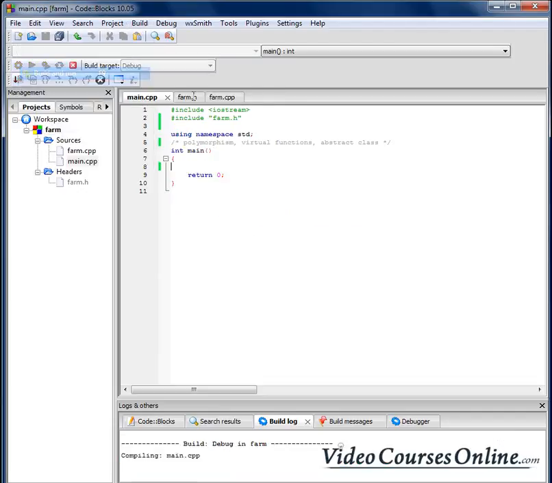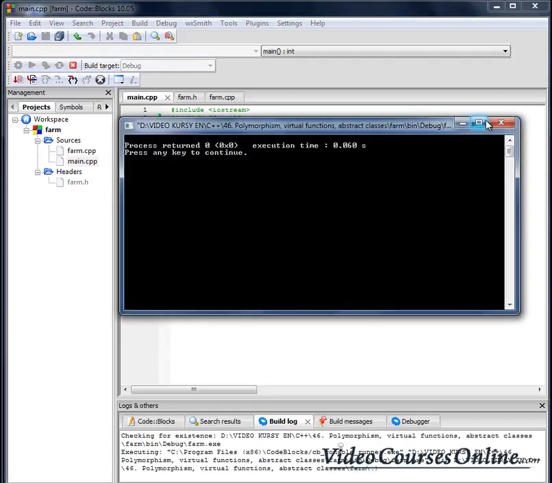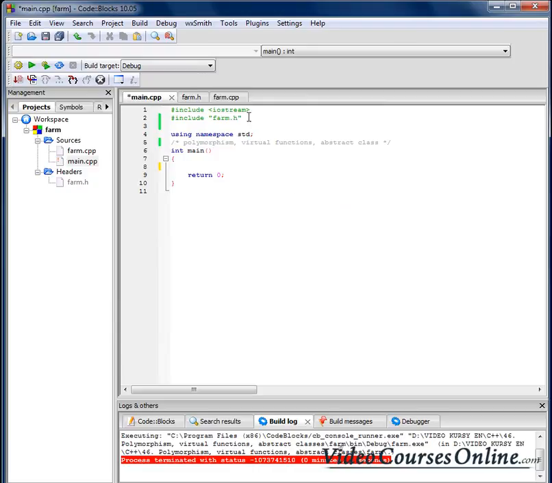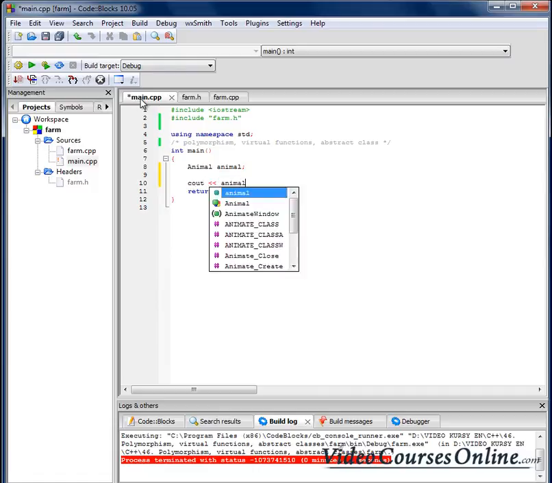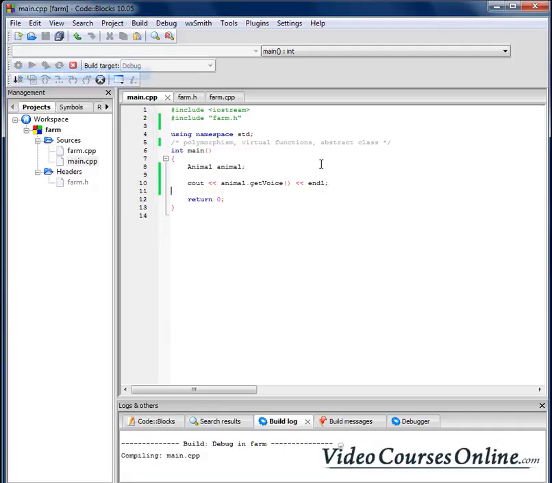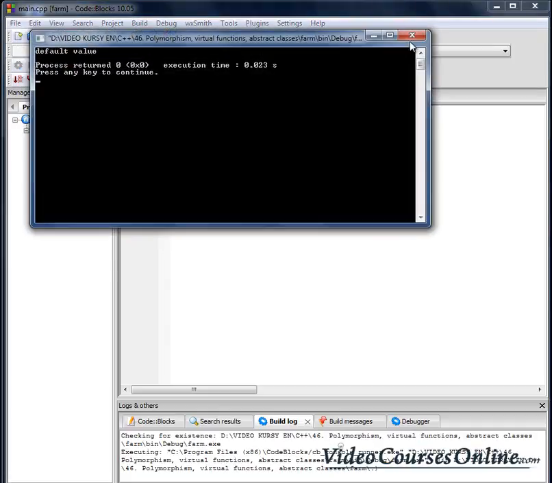Okay, now I build and run that program. As you can see, everything works fine. So far I have written everything fine. Now let's create that animal. I need an animal, right? And let's send to the output animal getVoice. Let's see if it works. And as you can see, everything works fine.